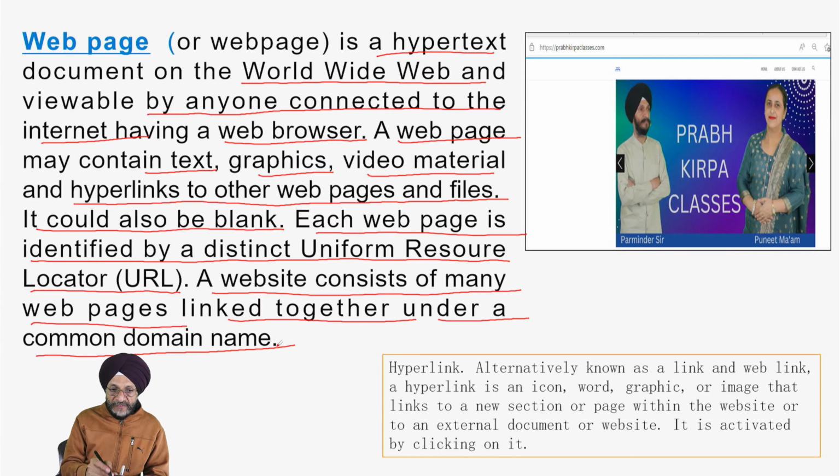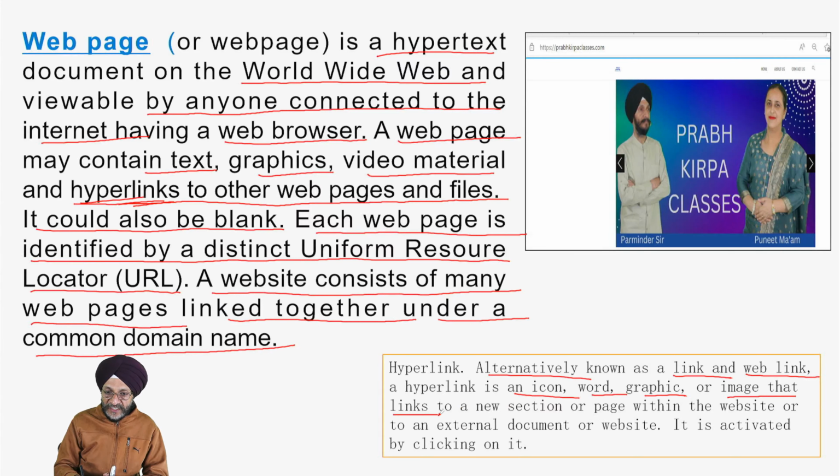Here we have used the word that a web page may contain hyperlinks. What is the meaning of hyperlinks? A hyperlink is also known as a link or web link. A hyperlink is an icon, word, graphic, or image that links to a new section or page within the website or to an external document or website. It is activated by clicking on it.